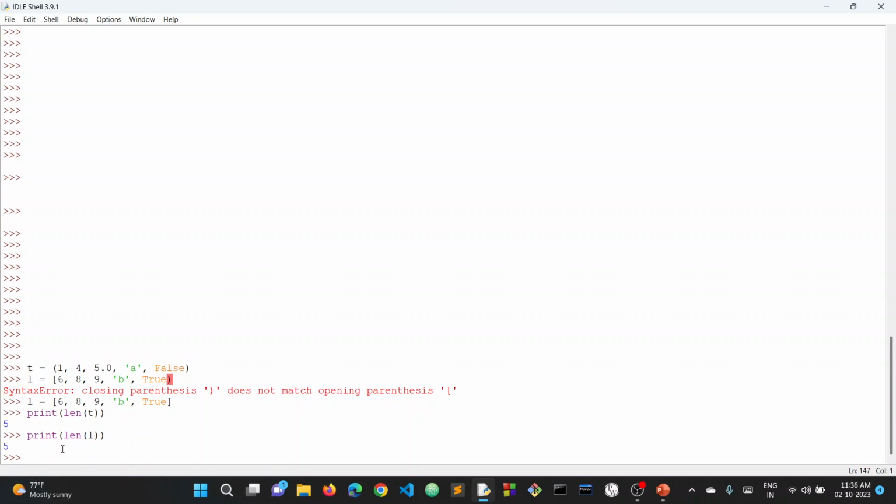The second similarity is that, as I have told earlier, in both lists and tuples the indexing of elements is done. That means each element in both the sequences is assigned an index starting from 0. Now coming to the third similarity. There are two types of operators in Python. The first is in and the second one is not in.